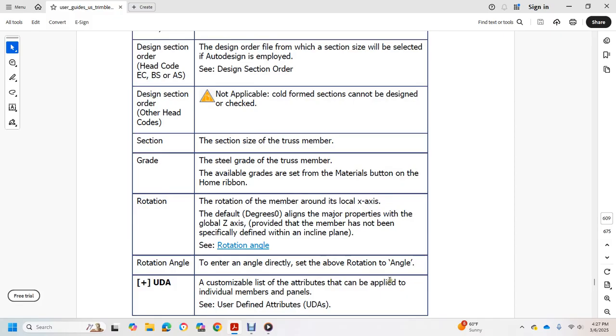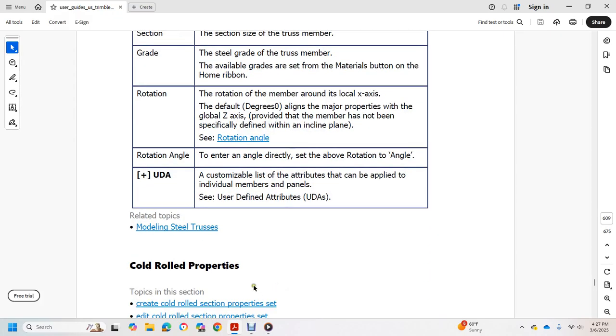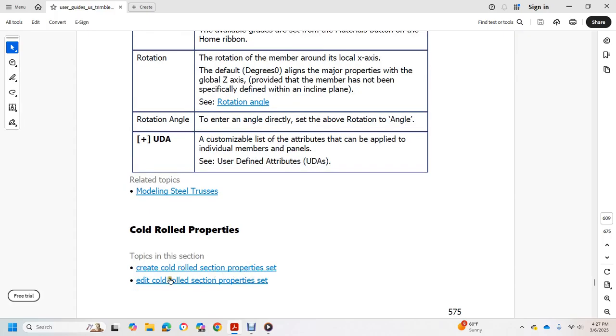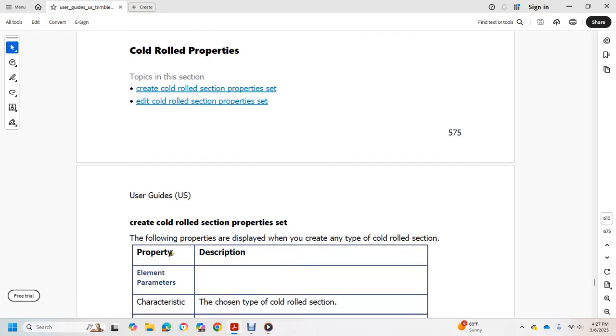Use the define attribute to customize the list of attributes to comply with the individual members and panels. Modeling steel properties, cold rolled properties: created cold rolled section properties, edited cold rolled section properties. The following properties display with the create any type of the cold rolled sections.